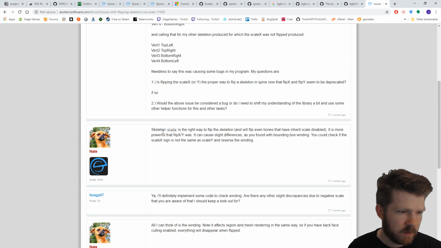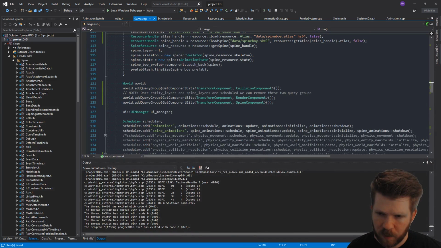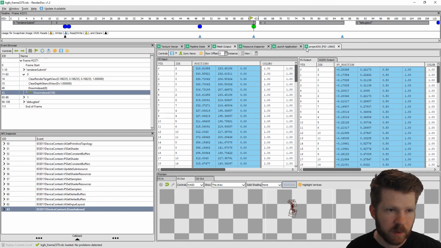He says scale is the right way to flip the skeleton, and will flip even bones that have inherit scale disabled. It is more powerful than flip X and Y was. It can cause slight differences, as you found with bounding box winding. You can check if the scale X sign is not the same as scale Y and reverse the winding. Maybe that's the issue, the winding, and that's why I can't see it. That actually might be the problem. But let's open this up in RenderDoc and see what we get.